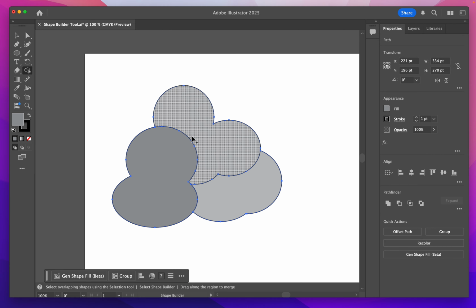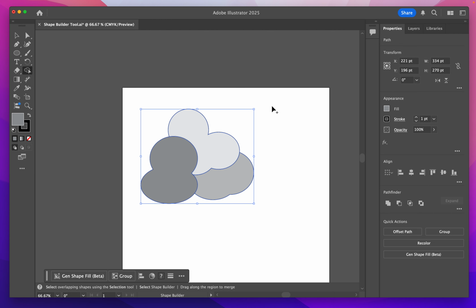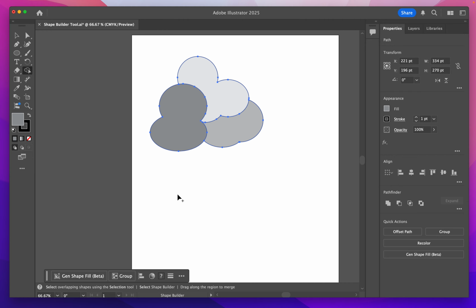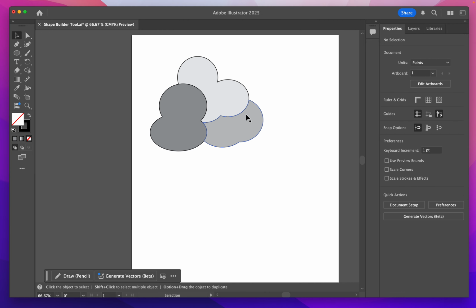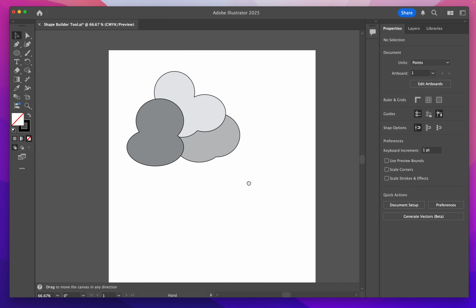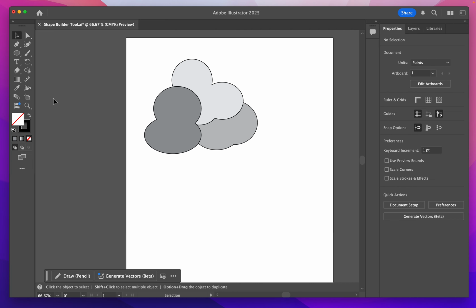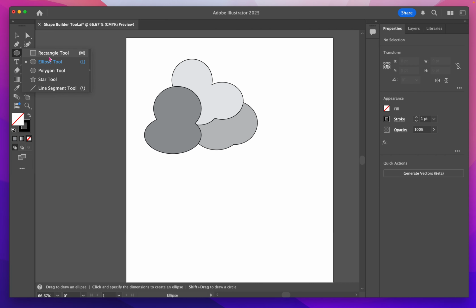So that's how to use the Shape Builder tool to build a more complex shape out of some simple ones. So we did some circles. To get out of here, I'm just going to push V. I'm going to click off of it. So now I have that cloud. You can use this with any kind of shape, combining shapes.